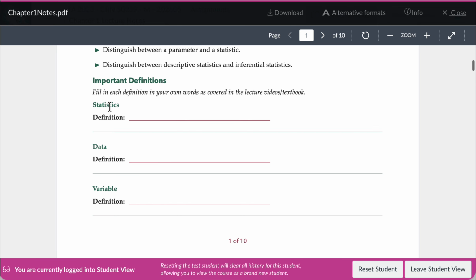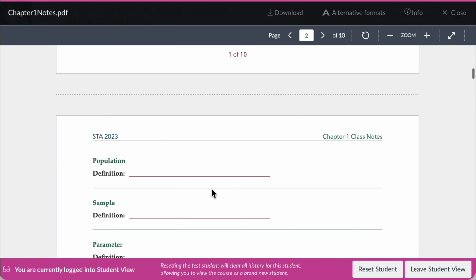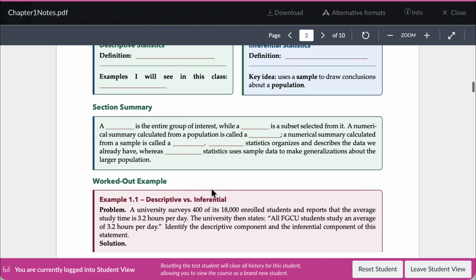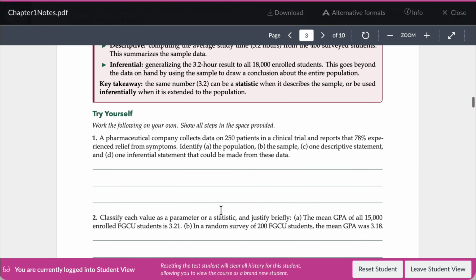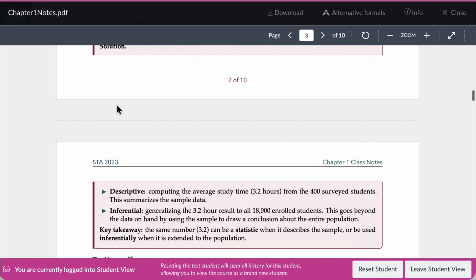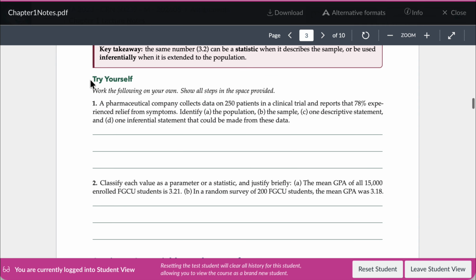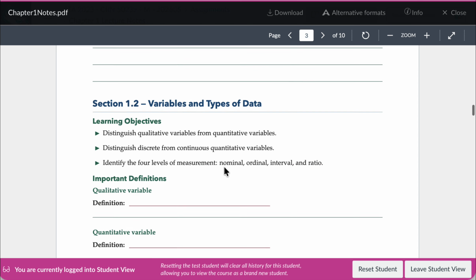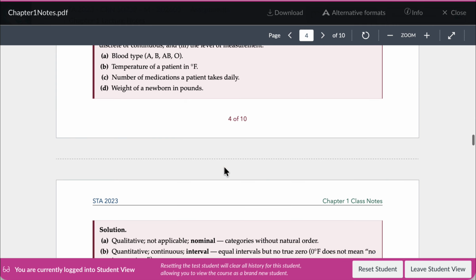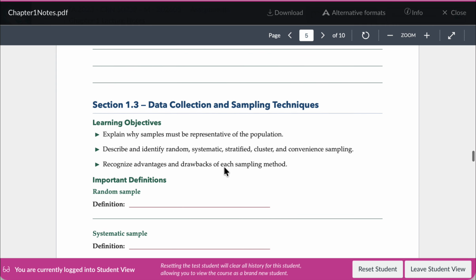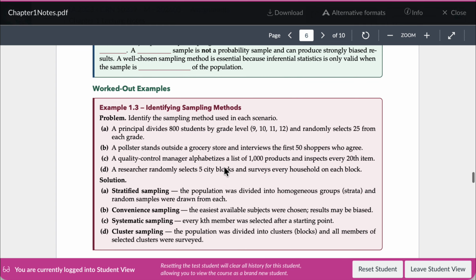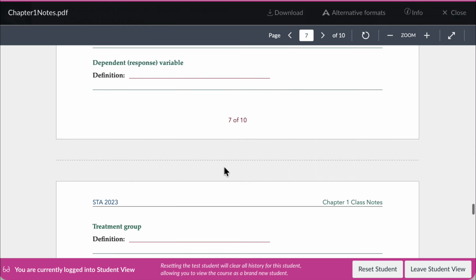For example, this talks about what it means to be a definition of statistics, what it means to be a definition of data, variable and so on. So you fill in these blanks, and then it's going to give you an example, and also a try-yourself problem. So work out these problems, not very many, just 1 or 2, just to make sure that you all go through the notes.